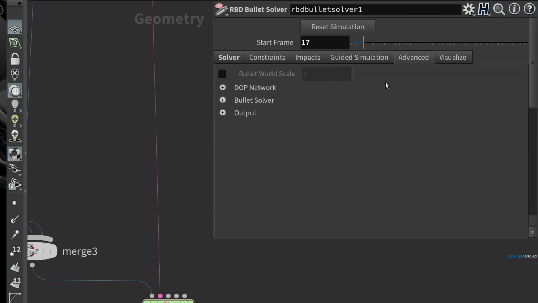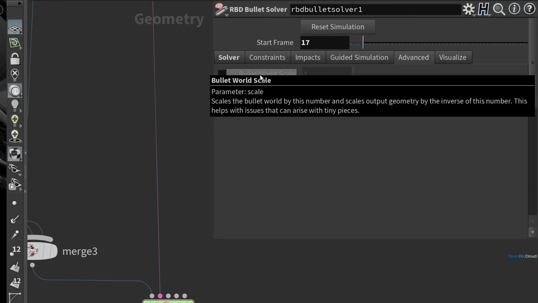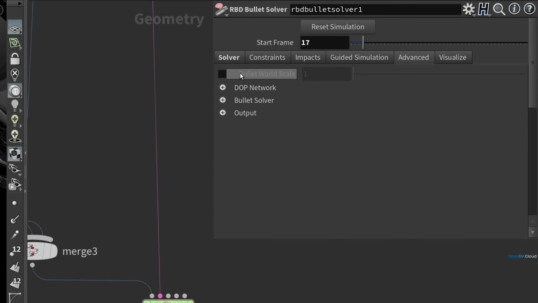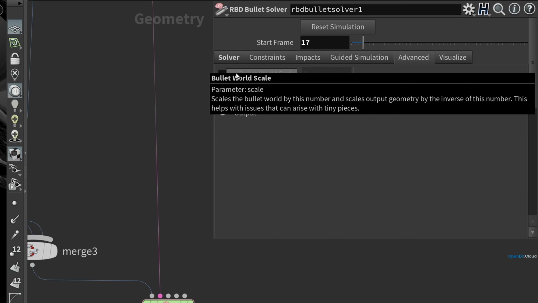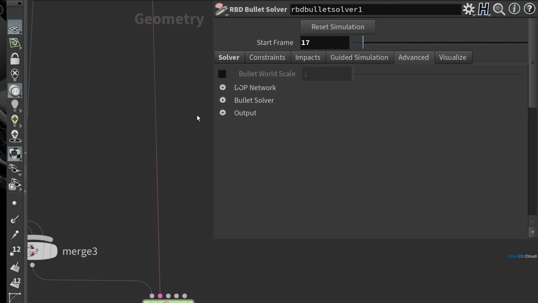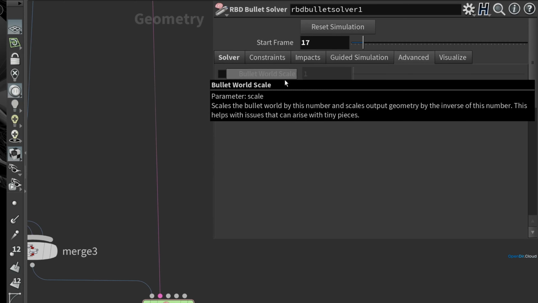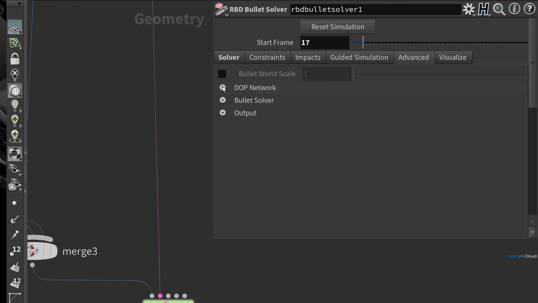On the Advanced tab, we have this control over bullet world scale here. So if you remember, we originally scaled down our overall scene to 0.3 just to put everything within a more reasonable numerical range. And if you want some control over the scale in which it's simulating, then you can play around with the world scale here. We won't need to mess around with it in this case, but it's an option that is available.